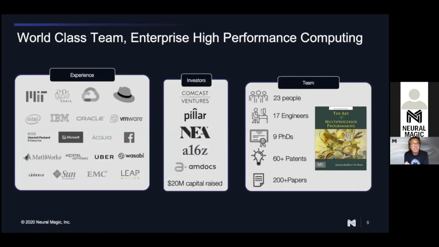So Neural Magic is an early stage software company that was a spin out of MIT. It was founded by Professor Nir Shavit and one of his longtime students and colleagues, Dr. Alex Matveev. Nir and Alex's background is in high performance computing. And in fact, Nir wrote the textbook on multi-core programming. So for those of you that study parallel algorithms and high performance computing, I'm sure you've read that textbook.